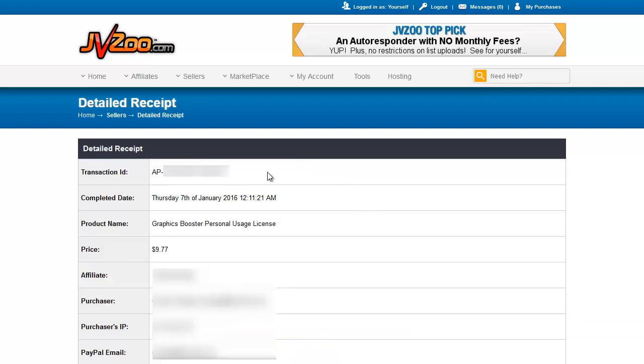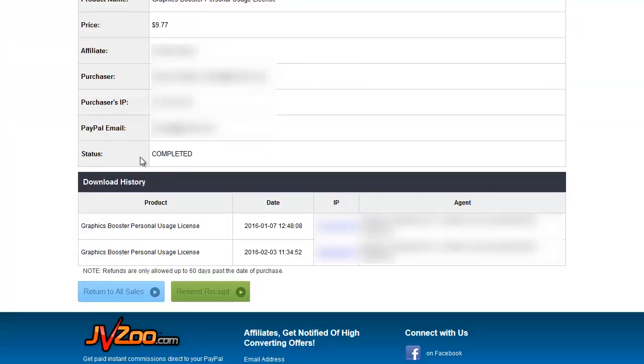When we search for that, it brings up a detailed receipt showing the transaction ID, when the sale was made, the date and time, the product name, the price that was paid, who the affiliate was, who the purchaser was, the purchaser's IP address, the purchaser's PayPal email, the status of the sale, whether it was completed or refunded, and then a very important and useful piece of data down here, the download history.